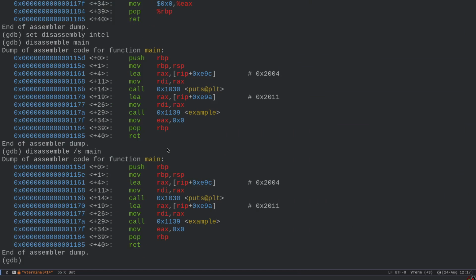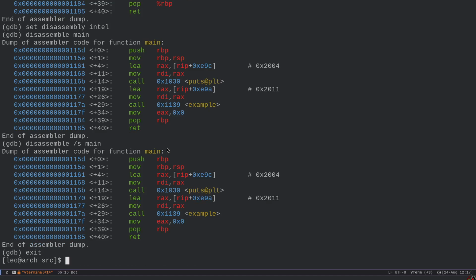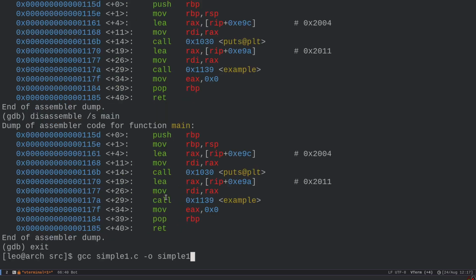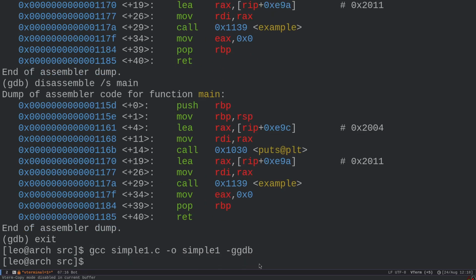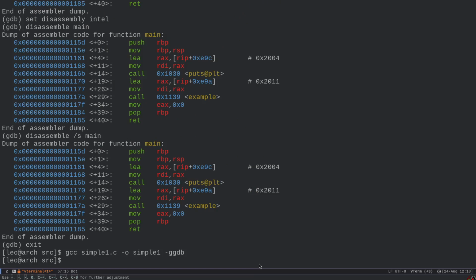If you remember well, when I compiled this program, I'm going to exit from GDB with exit. When I compiled this program, I just did gcc simple1.c -o. To actually include the debug information, you have to use -ggdb. With this, you are inserting debug information that GDB is able to read and process. Now, let's see what changed.